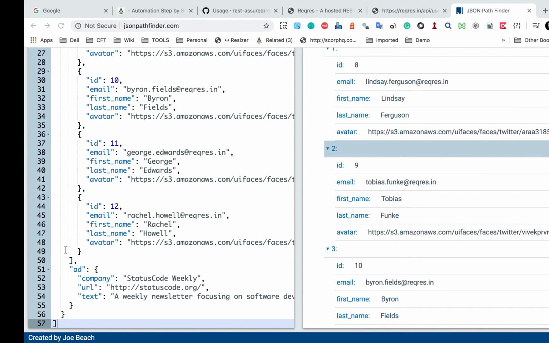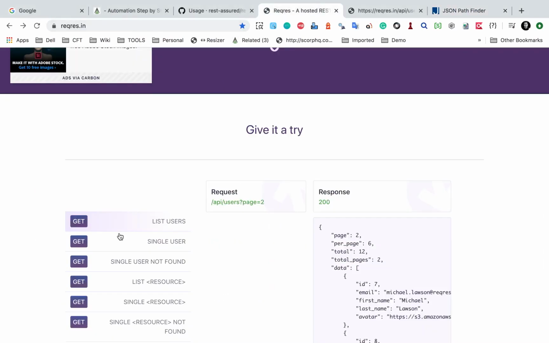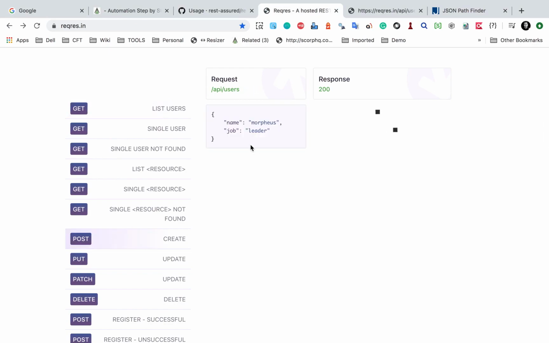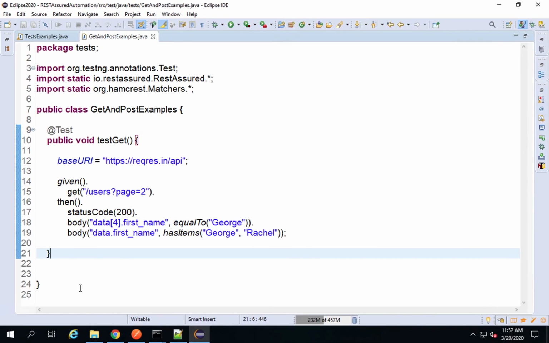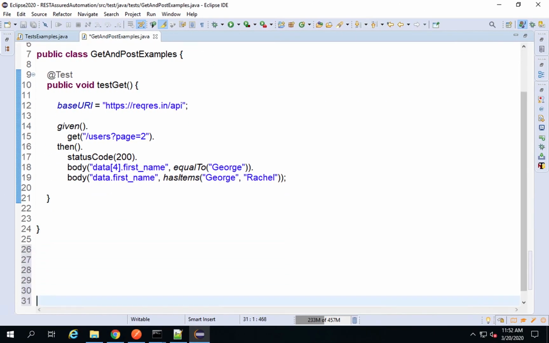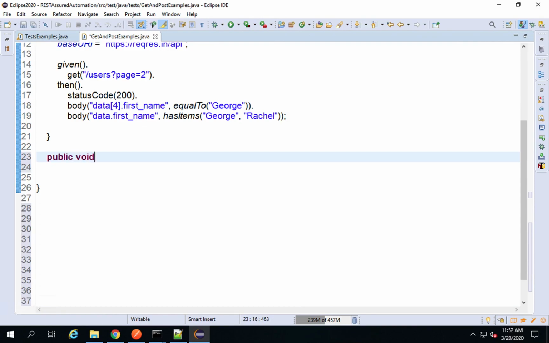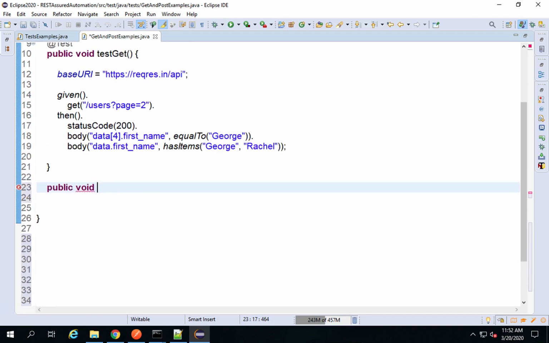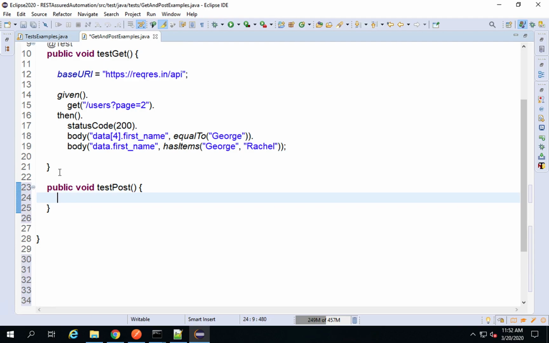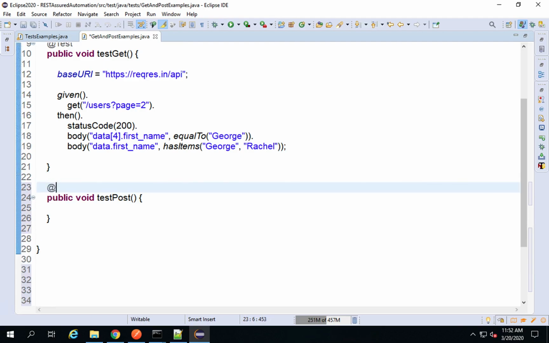Now when we go to POST, if I show you the POST request here, in POST we also have to provide a body or a payload. Now how to deal with this, let us see. I will create a new function. I will say public void testPost, and I will also make it a TestNG test.